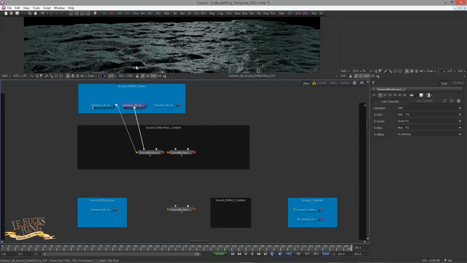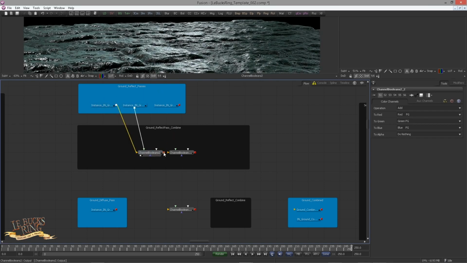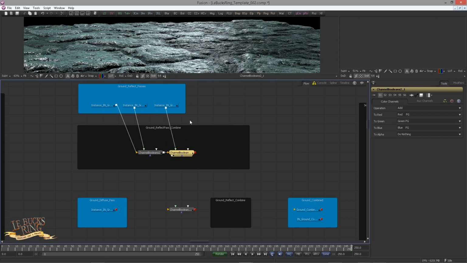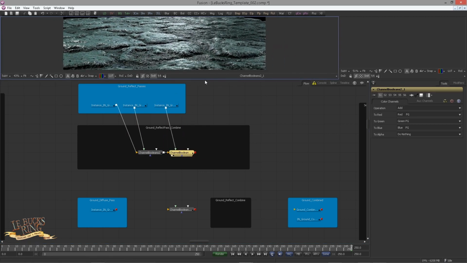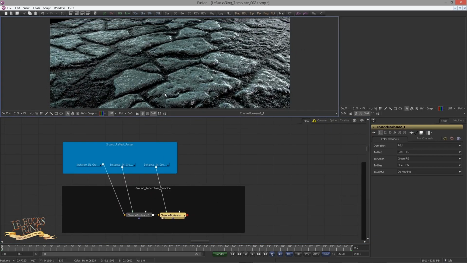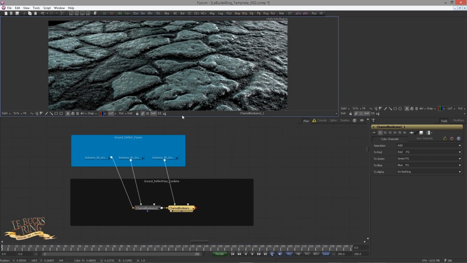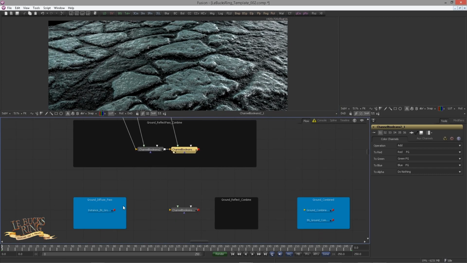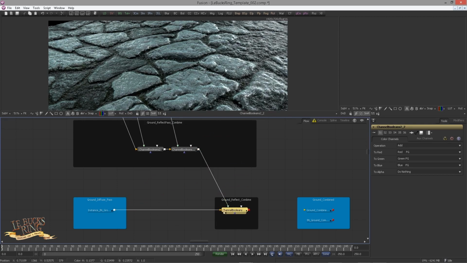View them. Those two, the reflect gloss and reflect extra, become this. Then we add the reflect pass and we'll get something like this. Okay, let's jump to frame 0. It looks a little bit more interesting. And now we add it on top of our diffuse pass. Basically that's it. We combined our ground passes.